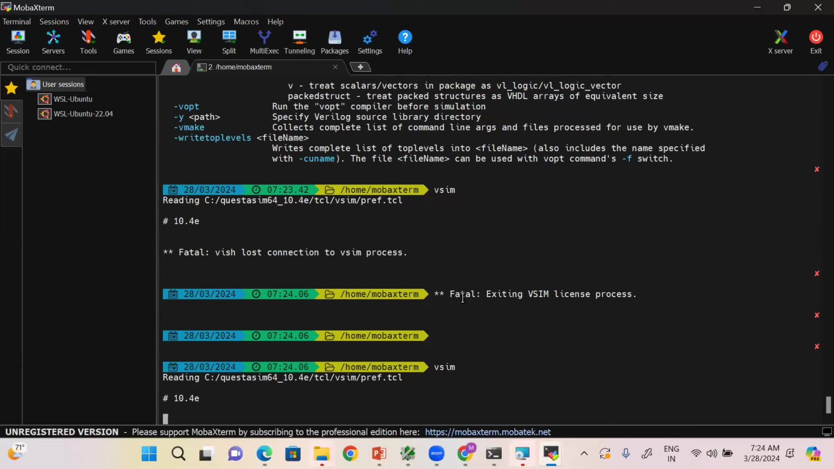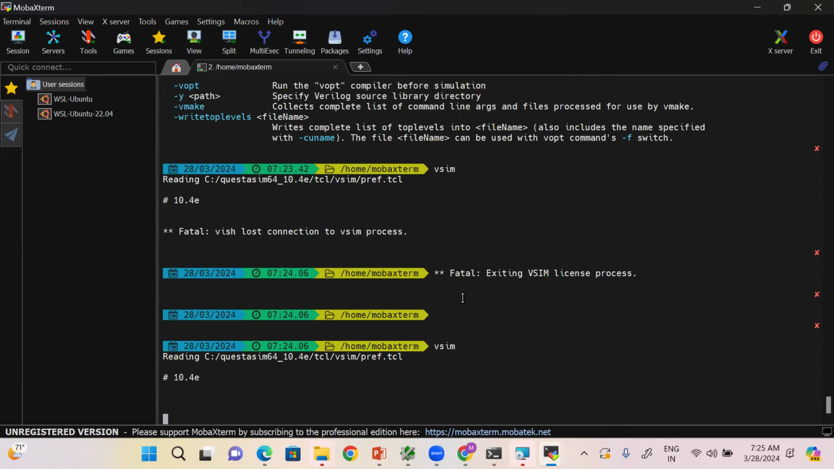You don't have to take this much time. I don't know why it is this. See, reading Questasim TCL vsim pref dot TCL file. Why is it taking this much time?